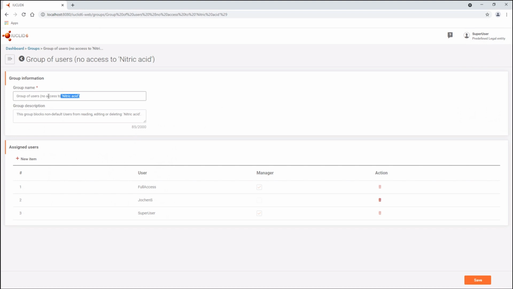So here I've put in a descriptive name of the group. In this case, I've indicated that this group should have no access to a substance nitric acid. And I've put a brief description saying that all non-default users should not have access to nitric acid in terms of reading, editing, or deleting information of that substance. And you can see here, like for the roles, a group of assigned users to this group.